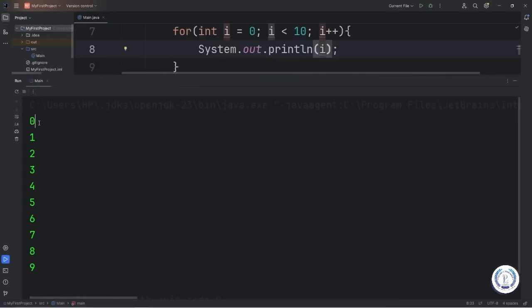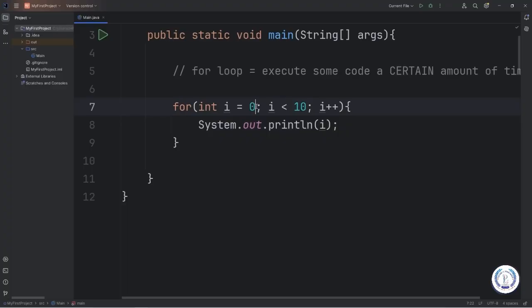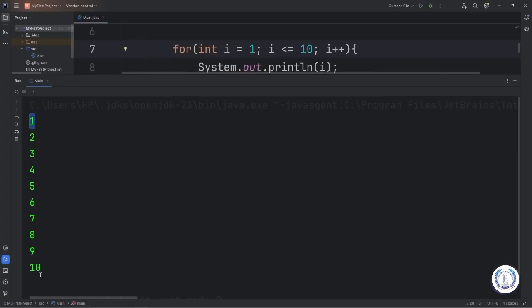During the first iteration, i is 0. After our loop is complete, we increment i by 1, our counter. So we have 0, 1, 2, 3, 4, 5, 6, 7, 8, 9. We're looping 10 times, but we set i to be 0 to begin with. If I were to set i to be 1, and I want to iterate 10 times, I could say while i is less than or equal to 10. So now we're starting at 1 and counting up to 10.